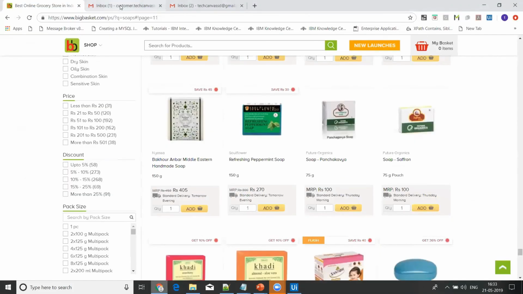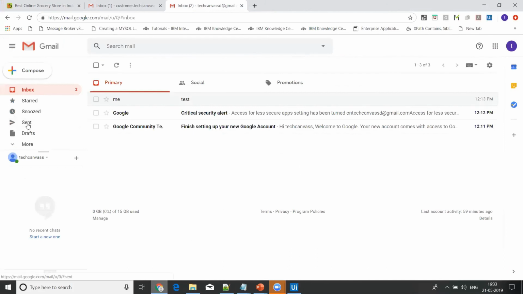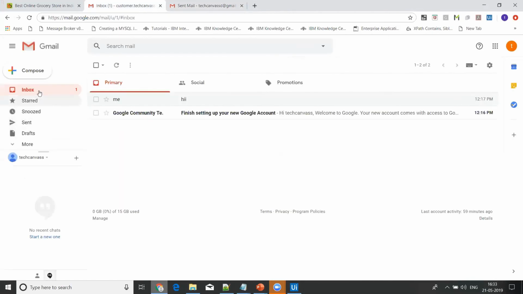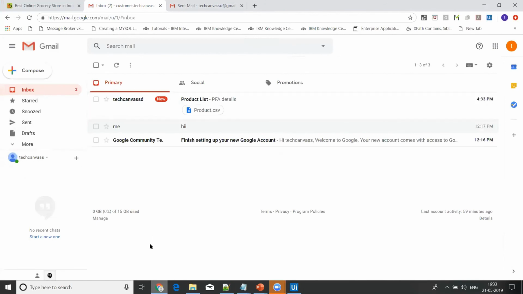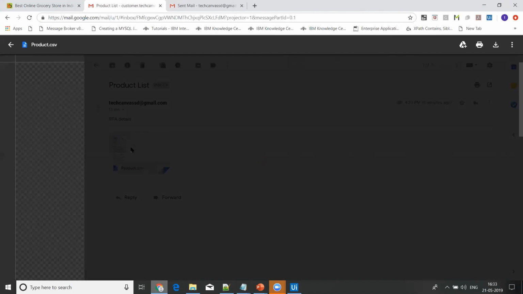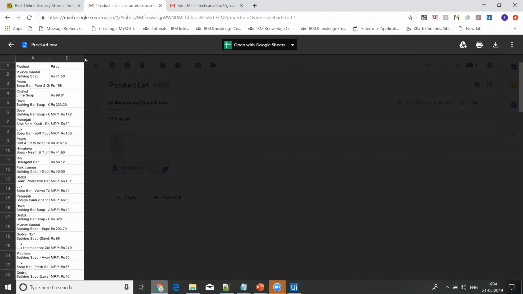Let's go to Gmail. So this is my sender email ID. This is the mail which has been sent just now, 4:33, you can see. And this is my customer's email ID. So this is the product list. Please find attached details, what we have clicked on. Let's open it. So this is my product detail.